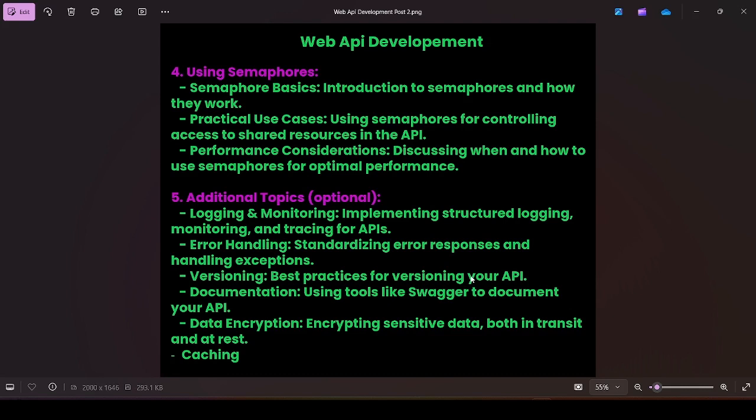And also the 5th one, which is the additional topic and is optional. We'll be implementing logging and monitoring, error handling, API versioning, API documentation, and data encryption. Also a caching system, either distributed caching or in-memory caching. I have released write-ups or videos on these before, but we are going to see all of them in action. So sit back and see what I have for you guys, and let's get started.